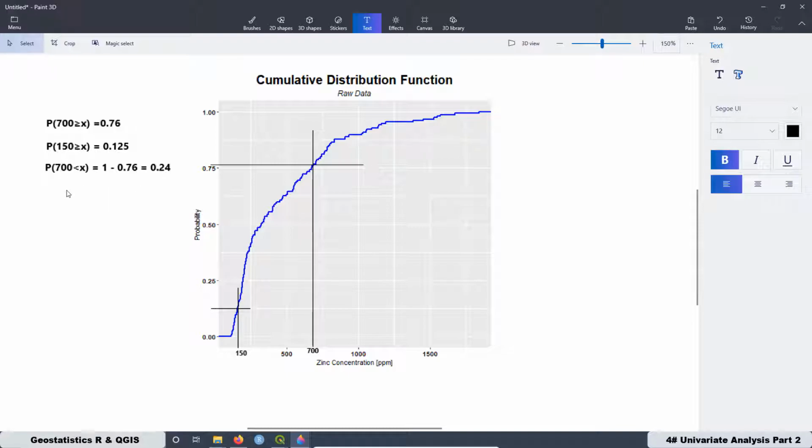Now we can calculate the probability of having a sample that is between 150 ppm and 700 ppm. What I'm going to calculate is all these samples here. What is the probability of getting any of these samples over here? Then in that case, what we are going to do is take the probability of having this sample from 0 to 700 ppm.